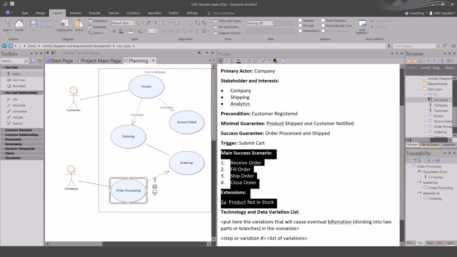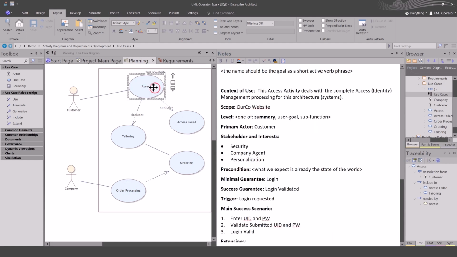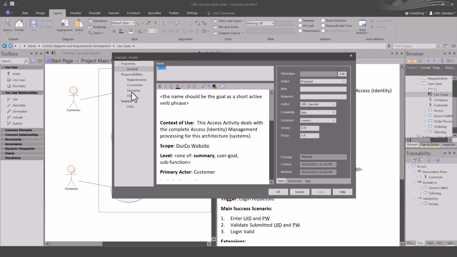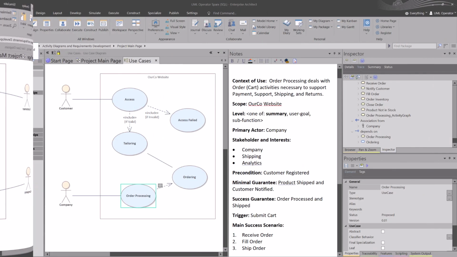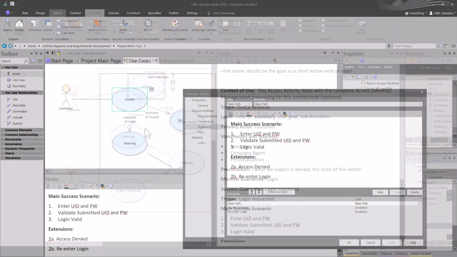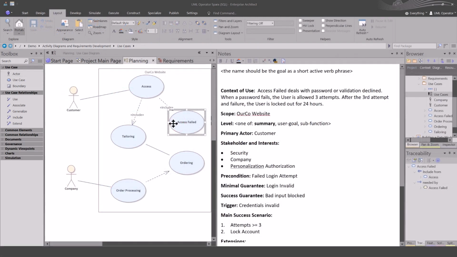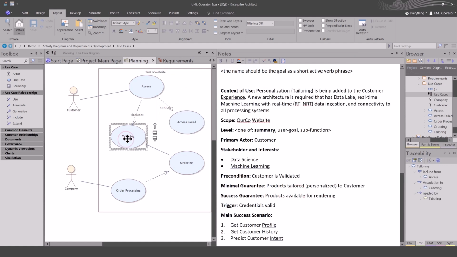Remember, we're at the summary level, and you can keep things at a high level and then later drill down into user goal and sub-function level use cases as we proceed. Now, this next part is optional, but I do it because it's productive for me. But I like to copy my main success scenario content to my scenario description for the structure editor.